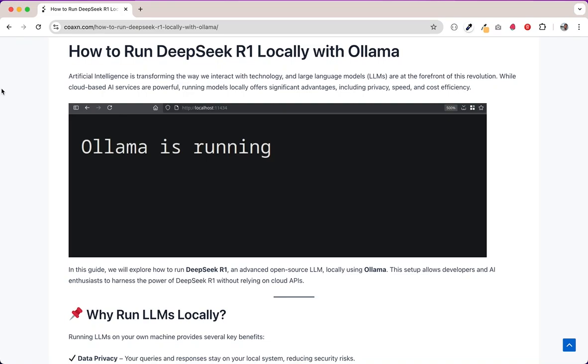Today I am going to teach you how to run the DeepSeek R1 locally with Ollama. Artificial intelligence is transforming the way we interact with technology, and LLMs are at the front of this revolution. While AI services are powerful, running models locally offers significant advantages, including privacy, speed and cost efficiency.